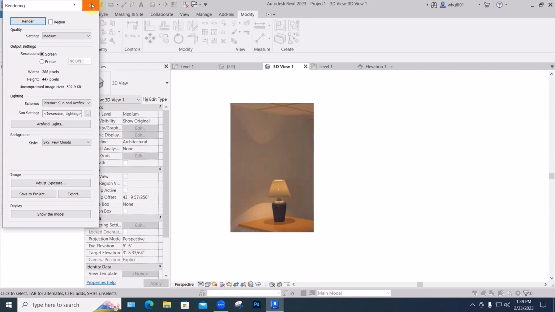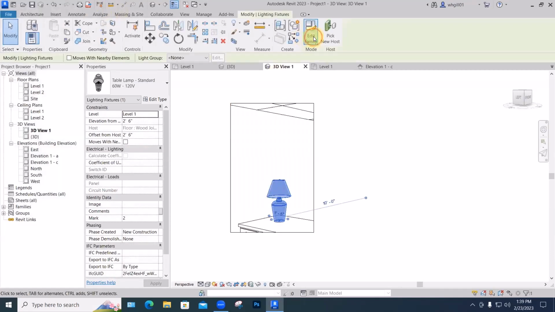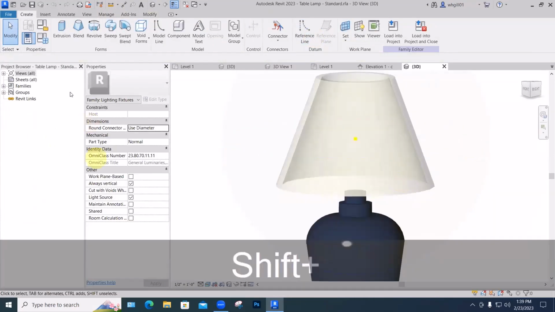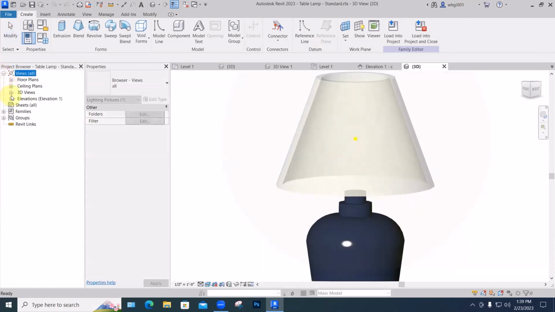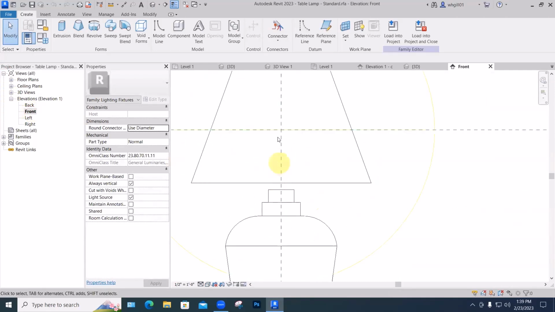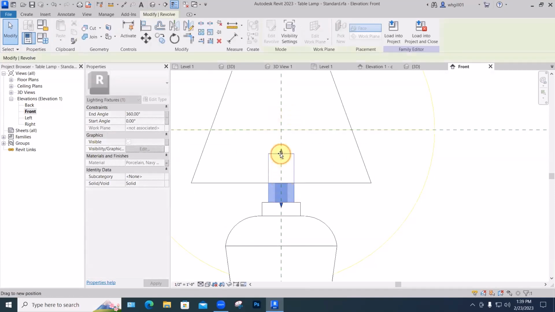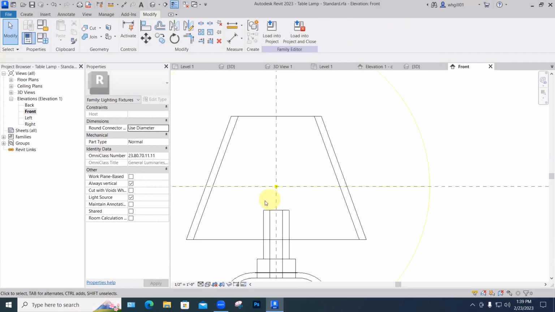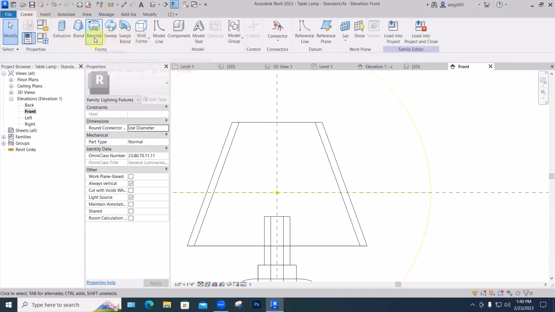If I do want to have a sense of that bulb in there, I'm going to go into Edit Family and get into a front elevation view. So there's our actual light source. I'm going to create a bulb here. Well, first of all, I'm going to drag this up to where it might legitimately catch to the bottom of a bulb. And then here, I'm going to create a revolve that's just sort of bulb shaped. Create revolve.